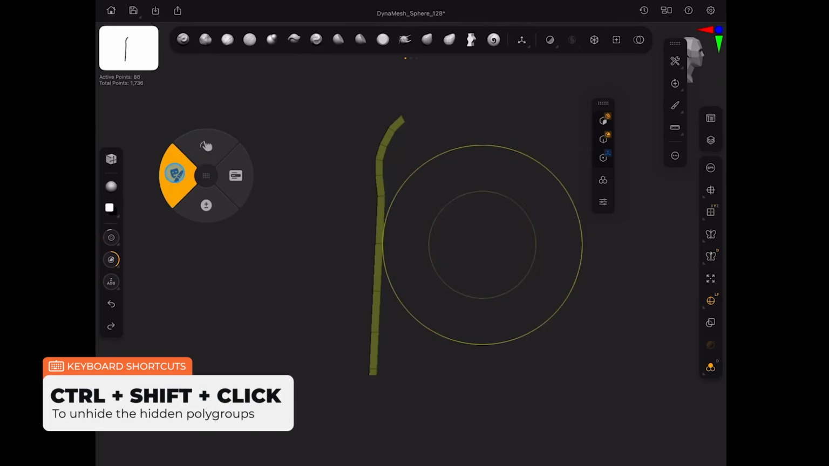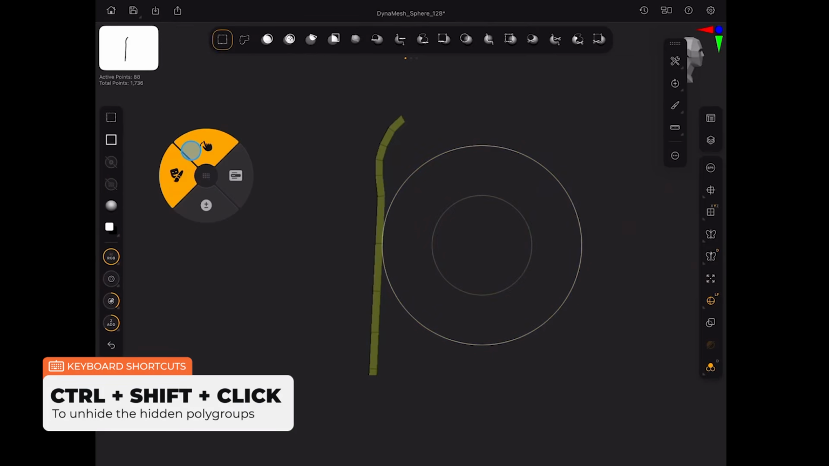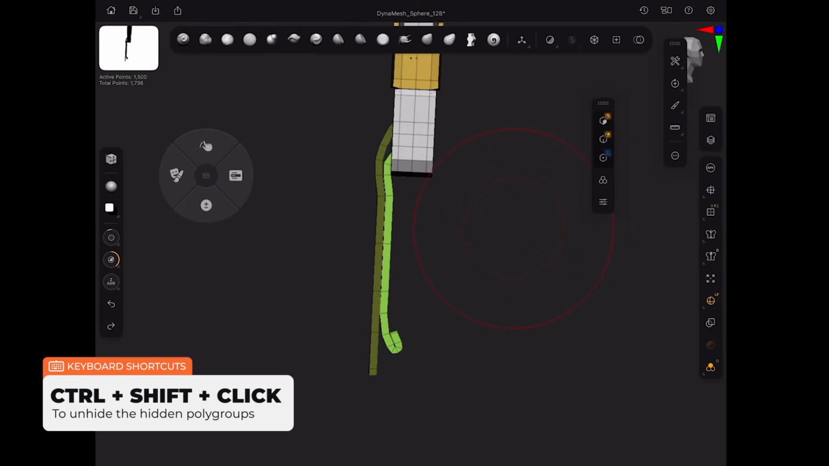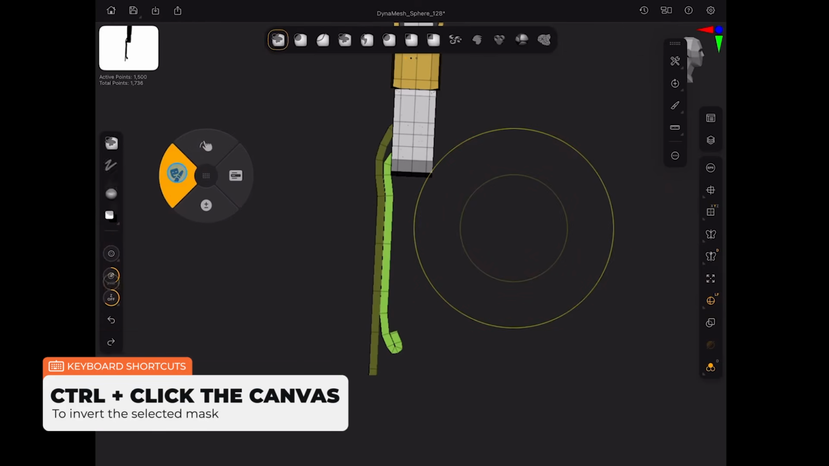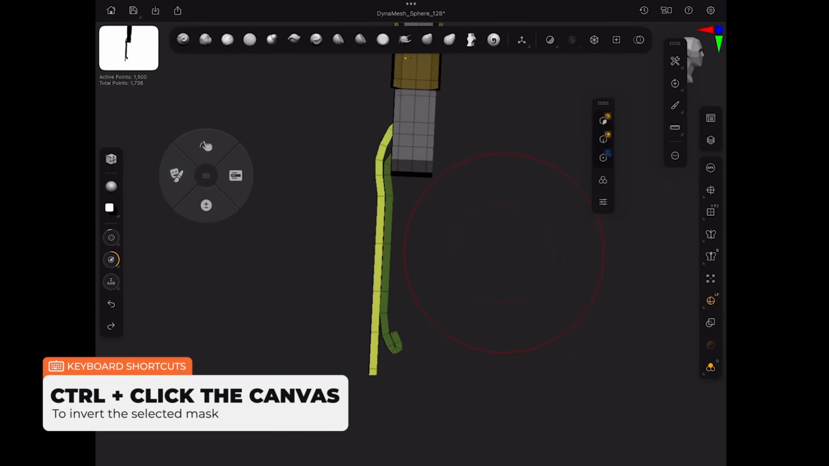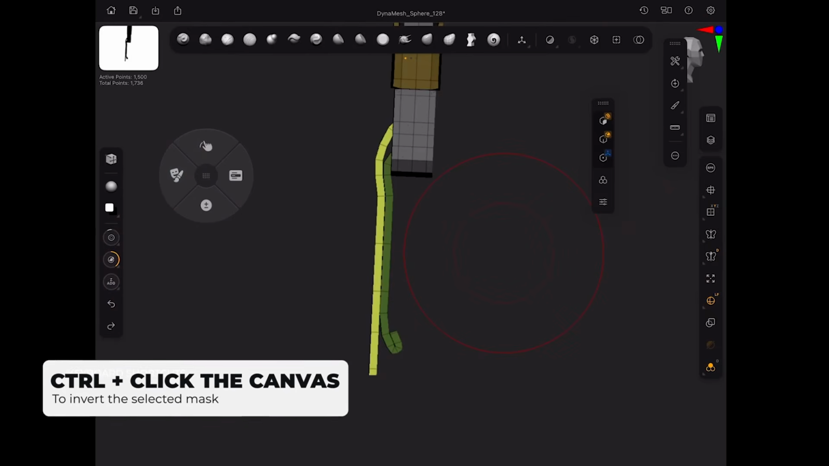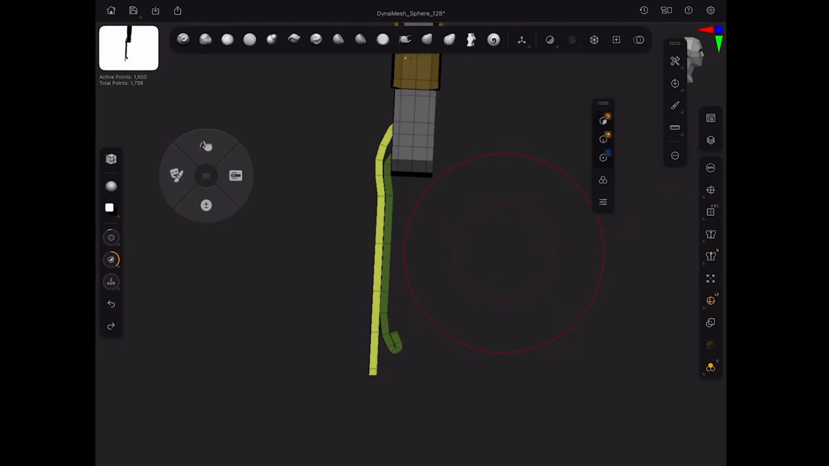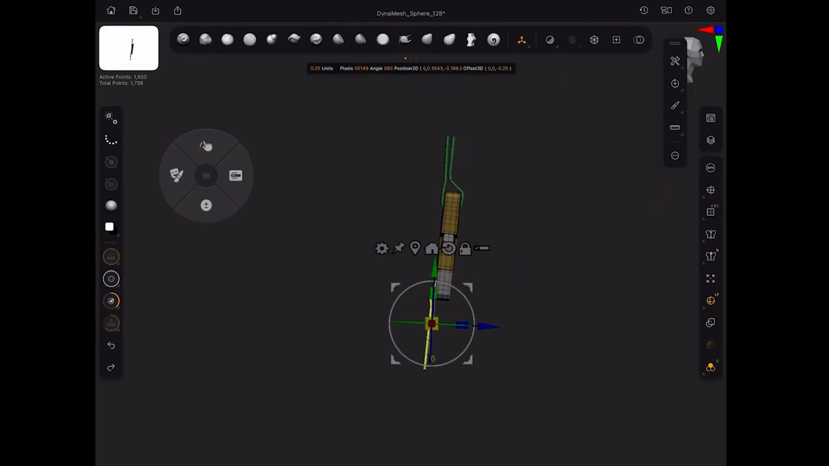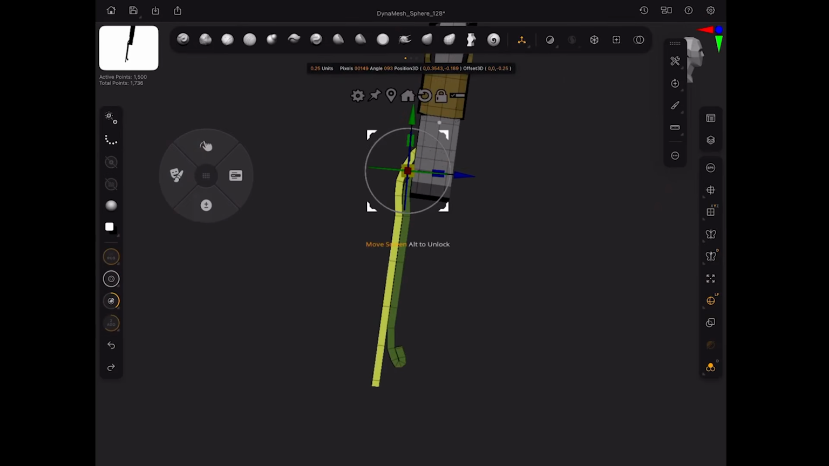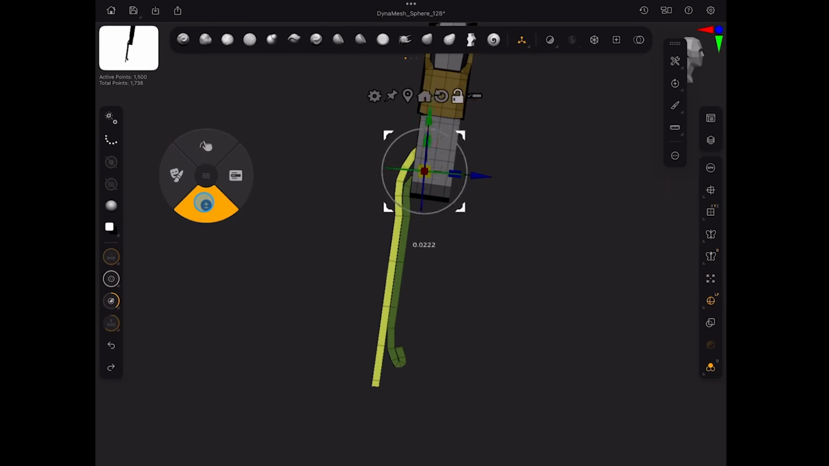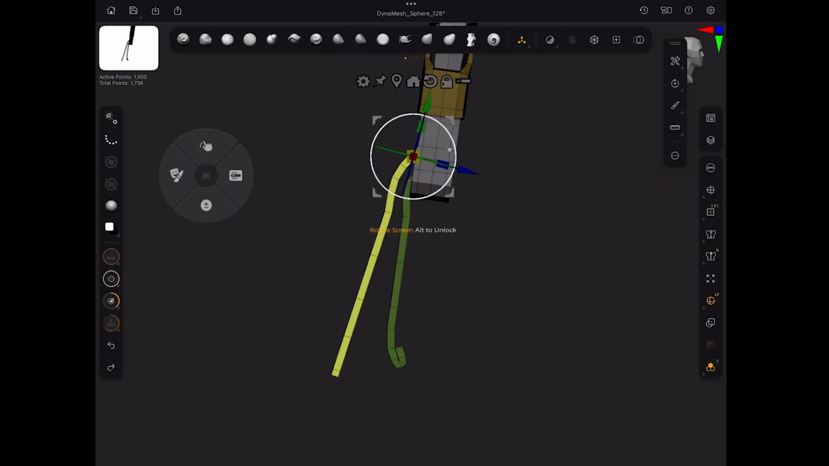So now I can hold Control and Shift to bring back everything by tapping once on the canvas. And then I'm gonna invert the entire mask. So hold Control and click once in the canvas. So those are commands that if you get used to them, it's gonna be very, very easy to work with in ZBrush. So let's bring in the gizmo and center it to this area. And also, by the way, if you press the Alt key or just click on this lock icon, it allows you to move the pivot of the gizmo freely. So I'm gonna move this like so.